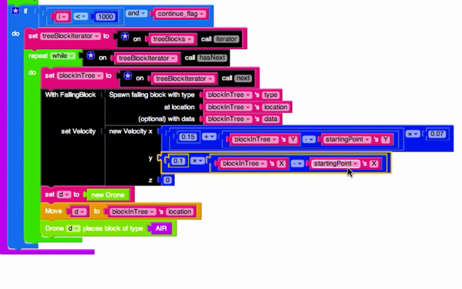I was tweaking these values for a little bit. You could probably find a better set of constants to better represent that, but yeah, it's also fun to set this abnormally high and just watch the tree explode. So, and then finally we're just setting a new drone, moving it to the location, and replacing that block with air, since it's now a falling block. And the server handles where a falling block falls, and it'll set it correctly at the ground. Yep, so that's the mod.